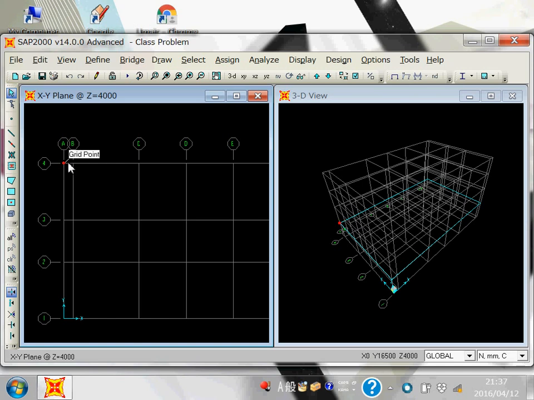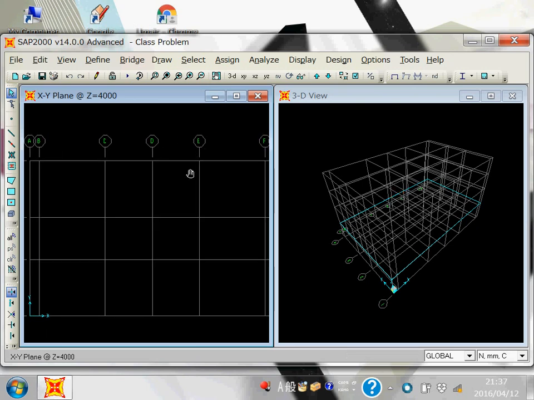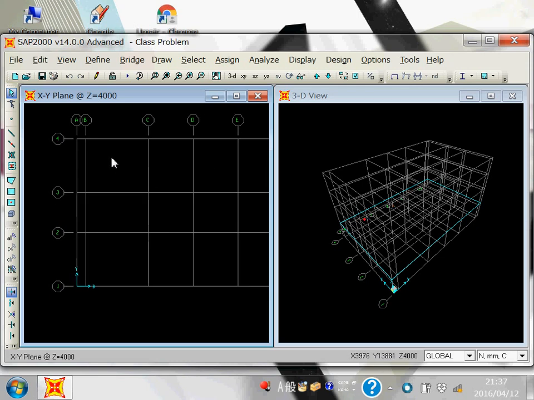For example, the distance between A to B is 1000 and B to C is 7000. C to D is 5500 and D to E is again 5500, and same on the other side. And from 1 to 2 the distance is 6000 millimeter. 2 to 3 it is 4000. It is 6000 and then it is 4500 and then again 6000.